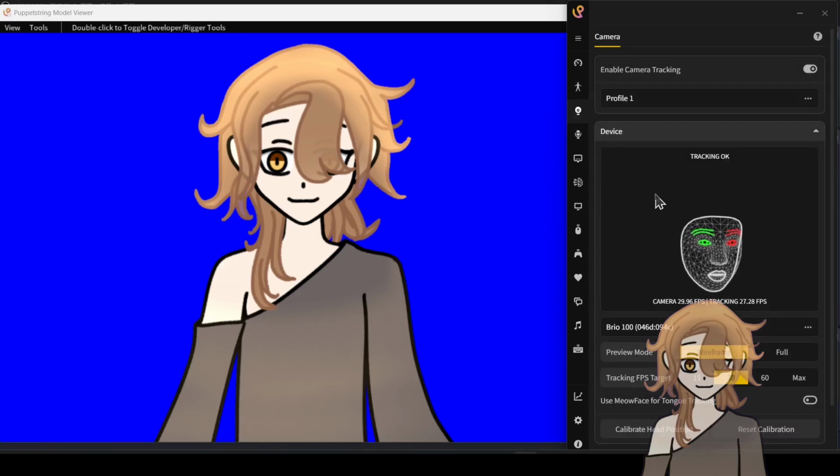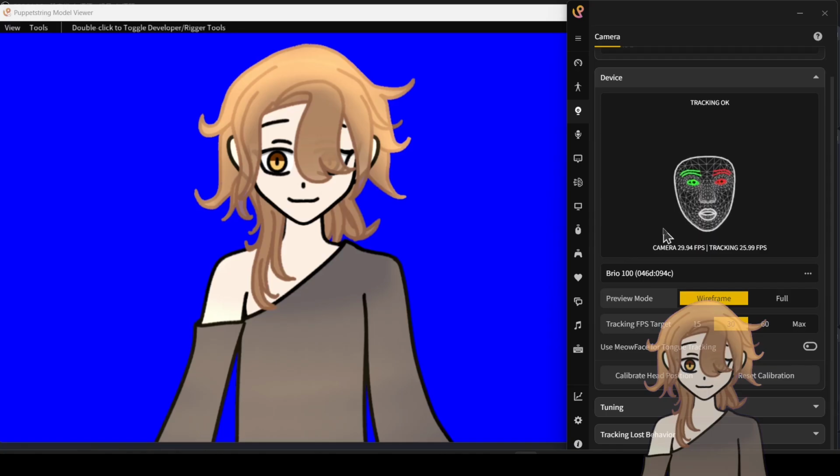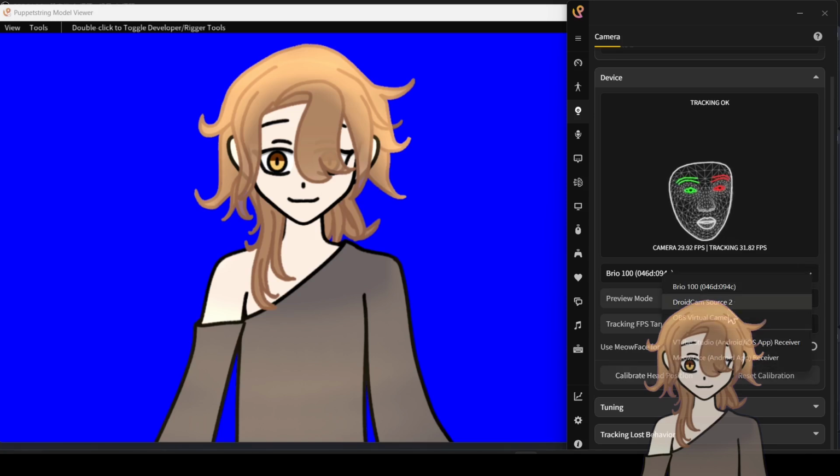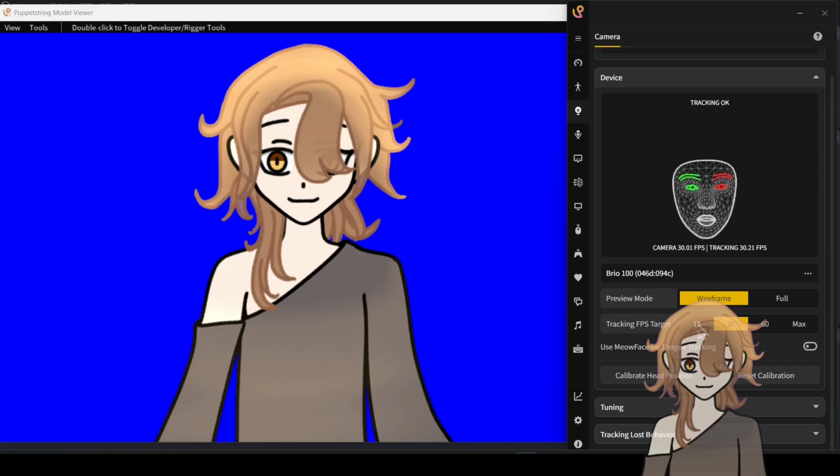Before you start setting your tracking, I recommend you calibrate first. So you can select the device you want to use, and here, if I click this, I'll dox myself, so I won't. And here's the tracking FPS target, and I haven't tried this, so figure it out yourself and calibrate.